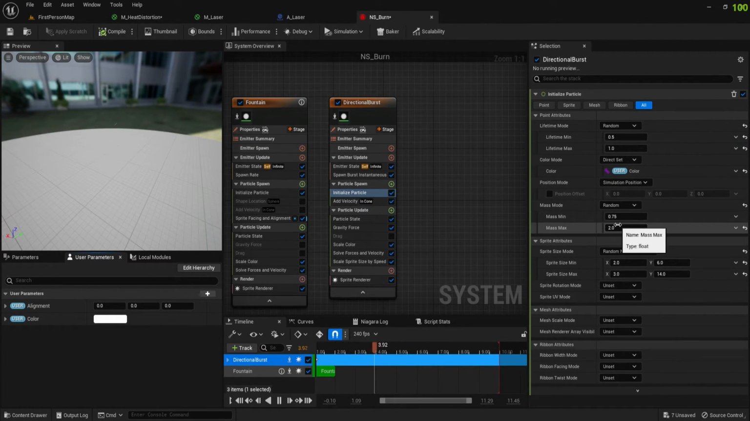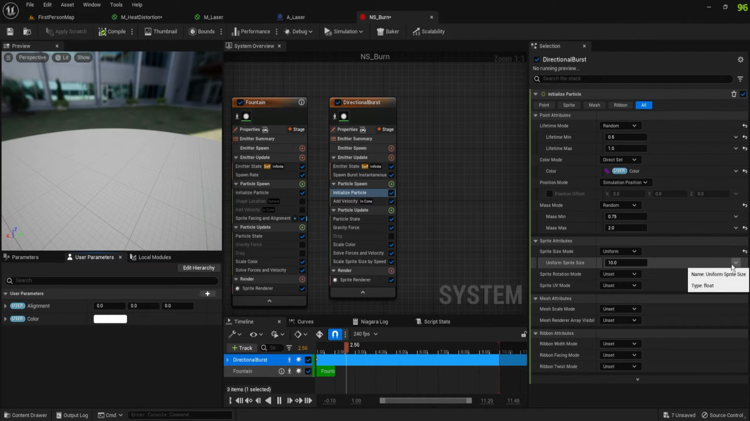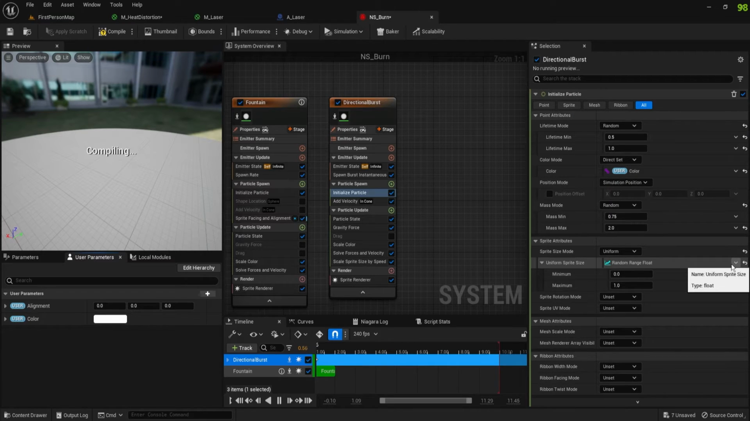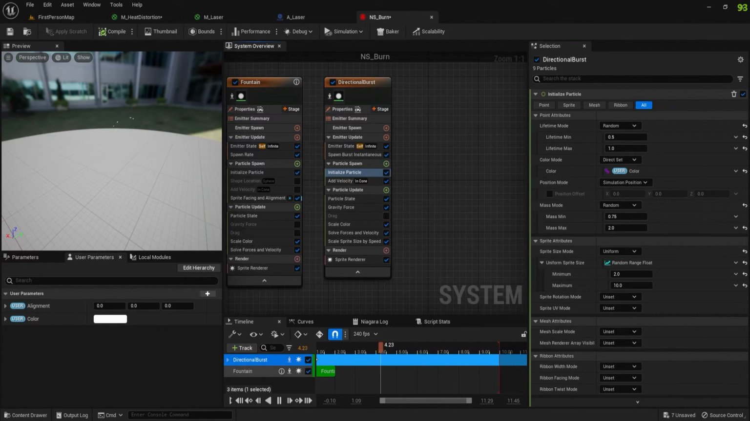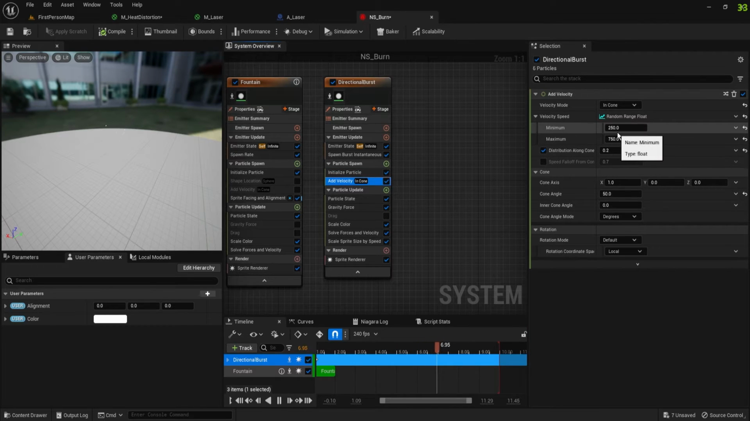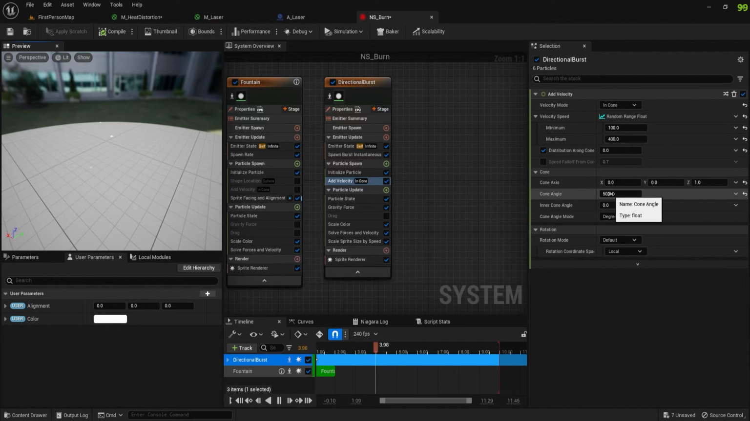We also want to change the sprite size mode from random uniform to uniform, but we want to set our uniform sprite size to a random range float by clicking on the little drop down on the right side. Set the minimum to 2 and the maximum to 10. Next up, we want to go to add velocity and reduce the minimum and maximum to 100 and 400. Set distribution along cone to 0, and for the cone axis we want to change x to 0 and z to 1. And finally change cone angle to 160.